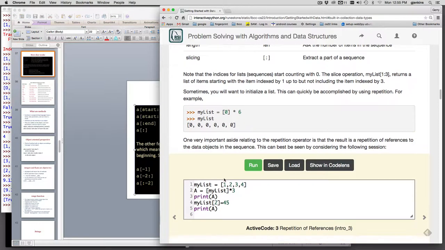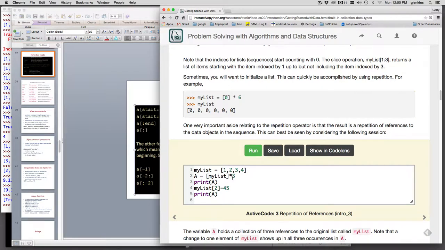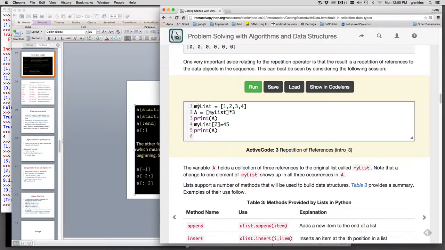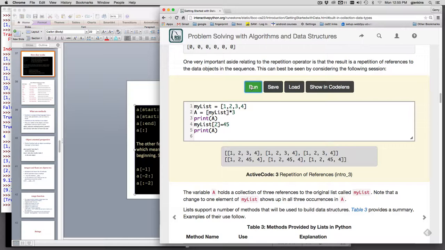Okay. So here's the first example you'll see in the book where you interact with the book. And so it has active code 3, and it explains what it does down here. So it creates a list with 1, 2, 3, 4. It says multiply the list by 3 and it prints it, and then it sets item 2 to 45 and prints the list. So let's run it. And whenever you see this, it may have some instructions, but in this case you can just play around with it.